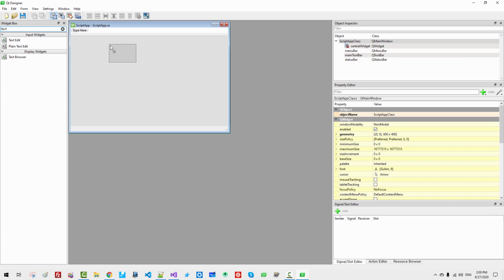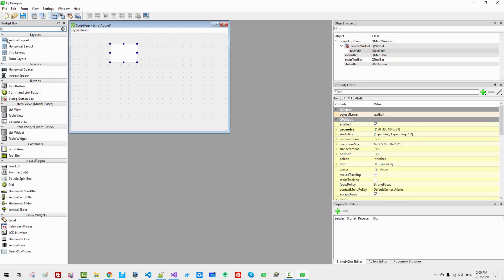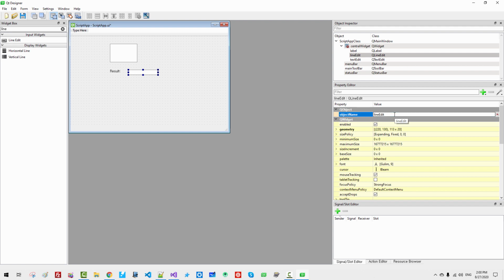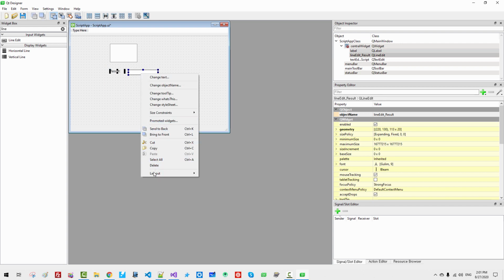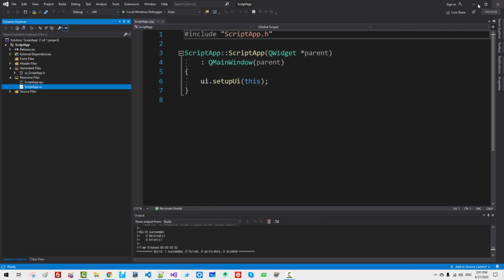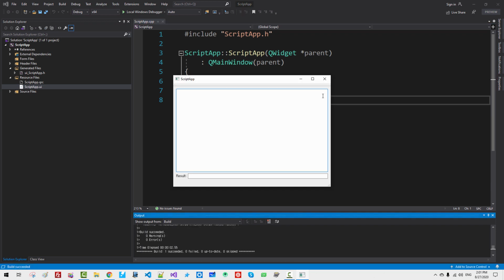Type text, text editor. Now type label, drag and drop the label, double click result, hit enter. Here line, line edit, drag and drop, object name result, hit enter. Select this one, object name, JavaScript. Now, select these two widgets, right click, layout, layout horizontally, select layout, layout vertically. Now, you should see this layout. Now click this button. Now close it. Press Ctrl F5. Now close it.